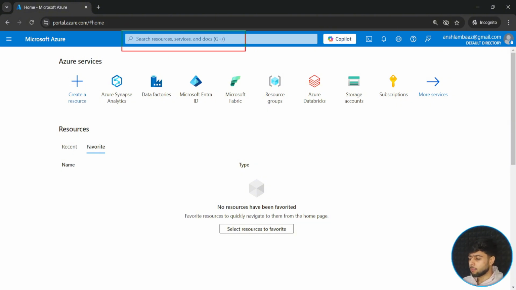Then we have this search bar. In order to use anything, you have to create that thing, right? So this is the search bar where you can search anything in the world of Azure. Now you know that we want to create Azure Databricks, right? What is the thing that you need to create before creating an Azure Databricks instance? This is called a resource group.